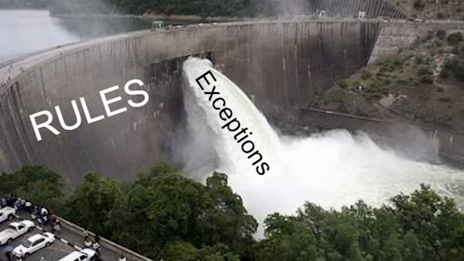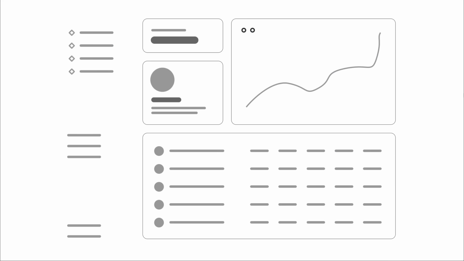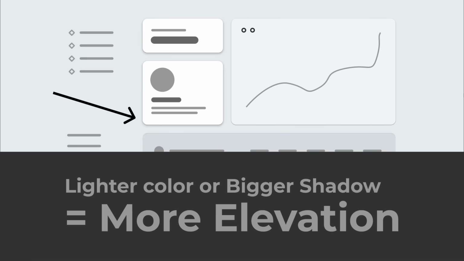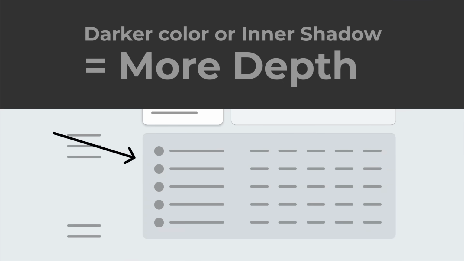But like everything in life, there are a few exceptions to this rule as well. Introduce depth to add some character. Use colors and shadows to elevate important elements. Shadows can also be used to replace solid borders. The closer something feels to the user, the more it will attract their focus.